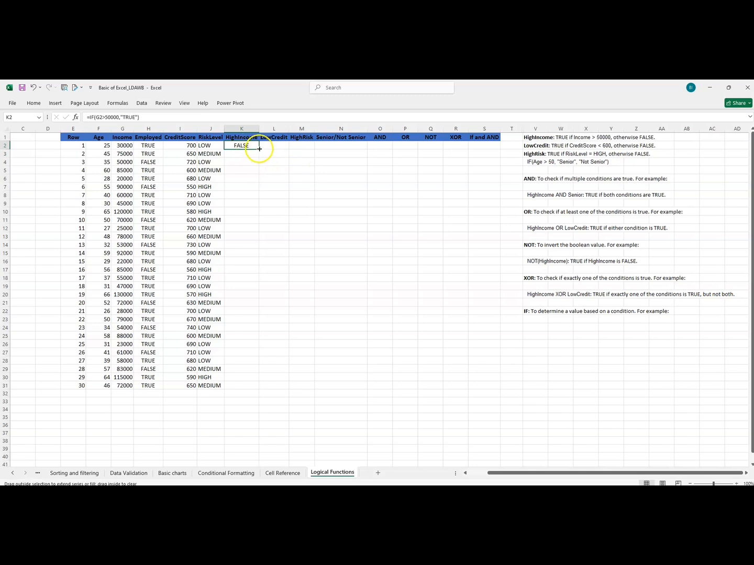So once I copy the formula downwards, you see, anywhere you see true, it means that condition was met. You can see 75 is greater than 50,000. You're seeing false here because 30 is not up to 50,000. So anywhere you see false, the condition was not met, and anywhere you see true, the condition was met.